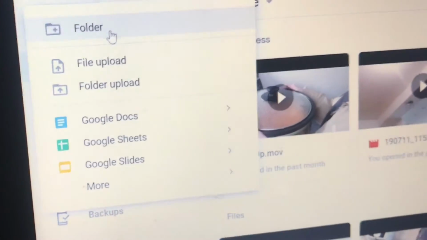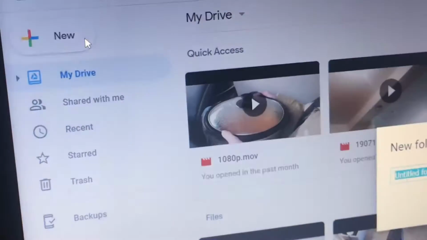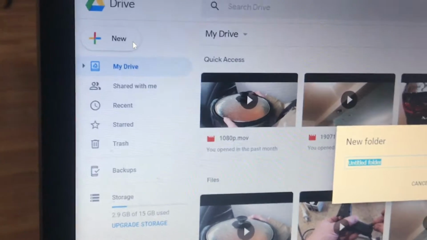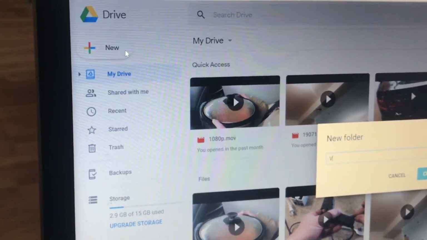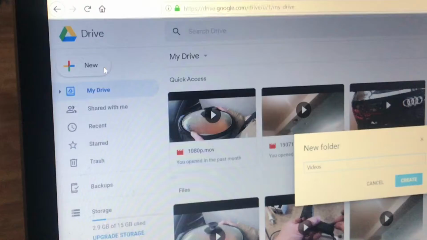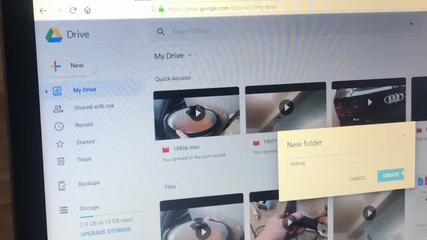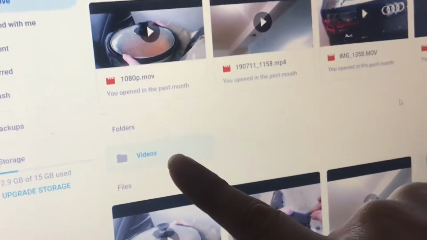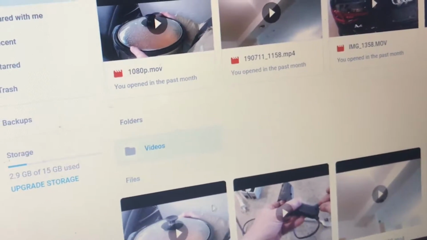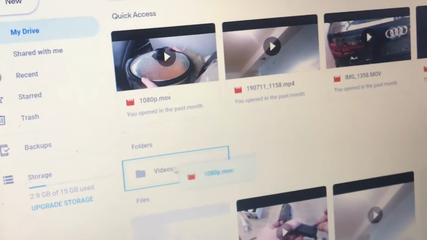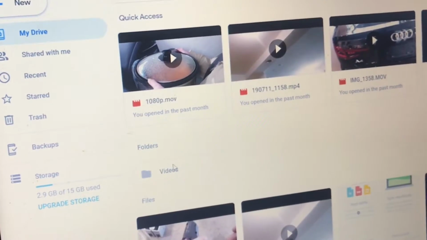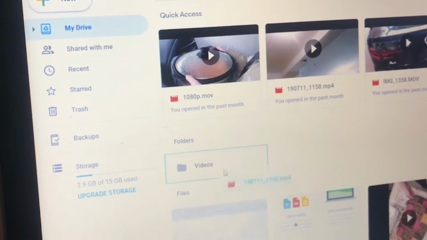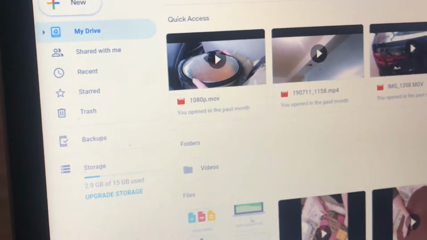Let's go and create a folder right now. And of course, we're going to name our folder. Let's name it Videos. Create. Okay, here's our video folder. And we could click and drag any of these to stick in there. And all of a sudden you have a way to get organized.